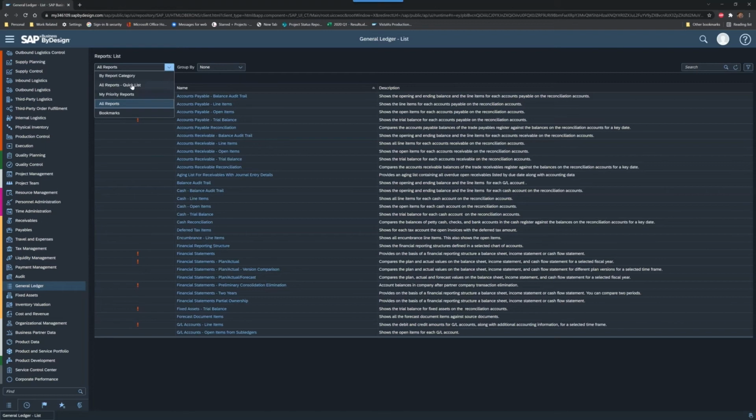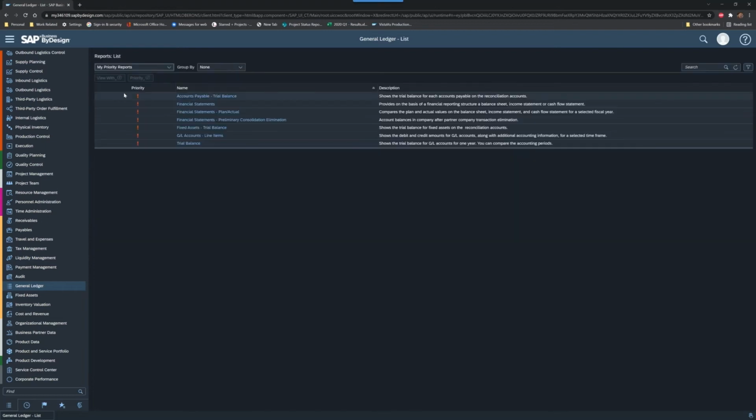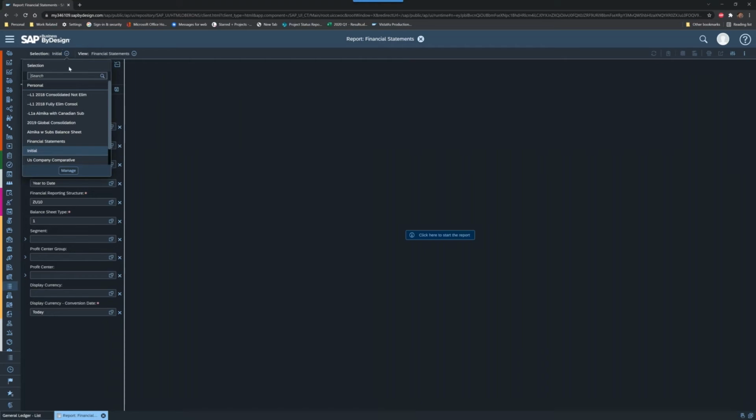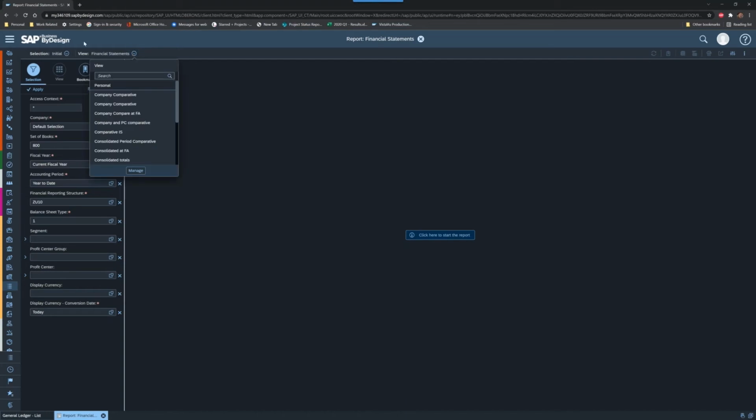So one feature I really like is my priority report. You can flag your reports with your little exclamation and grab the ones that you use the most. This is useful inside ByDesign. So if I grab a financial statement report, and you can see that we can obviously go in here and we have access to your bank of selections, your bank of views.